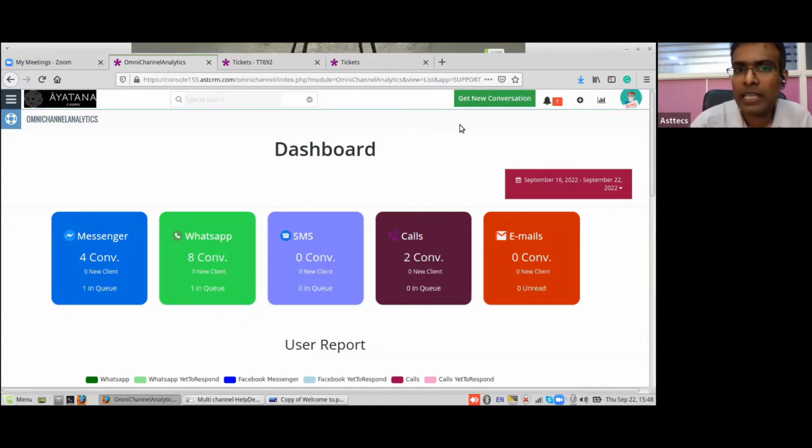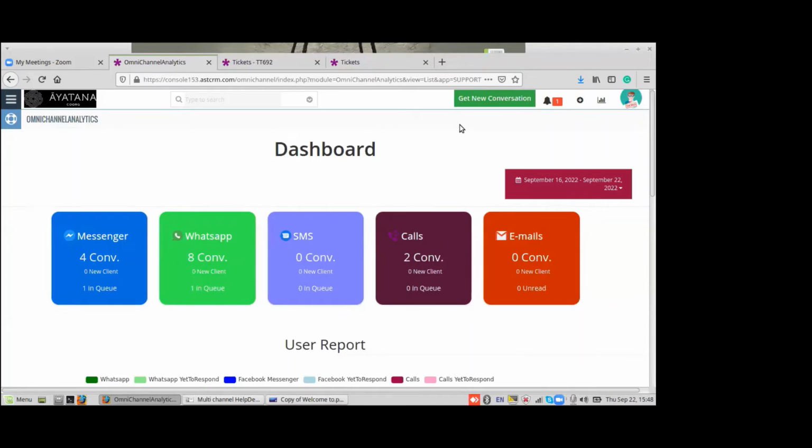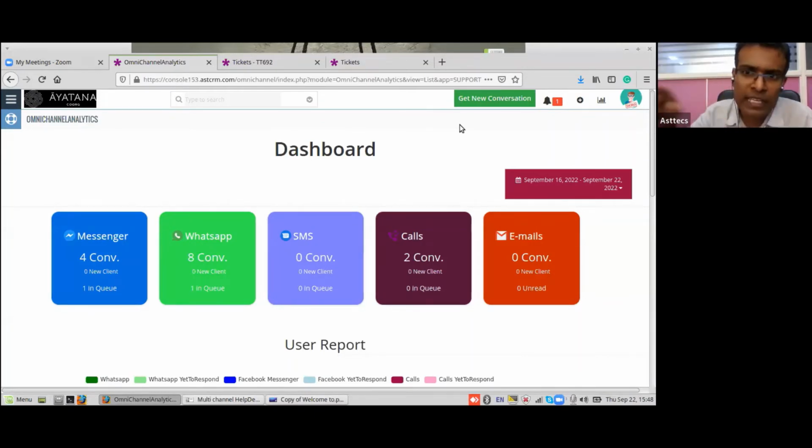It is indicating to me, the user, that there is a new conversation available. It could be possible there are more than one user like me. If there are, everyone gets this get new conversation option, and those who click it first will be interacting with the customer. Those who couldn't click are available for getting the next new conversation.